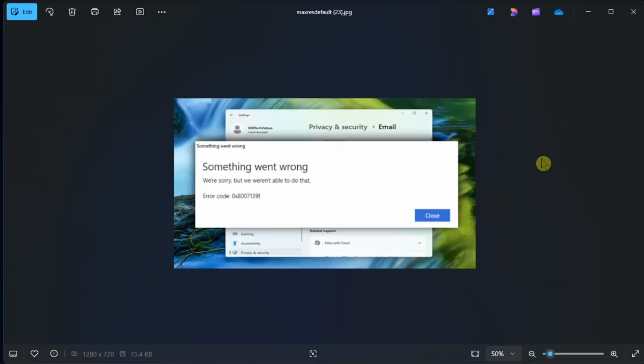And those are the following ways on how you can fix the following Mail application error in your Windows computer.